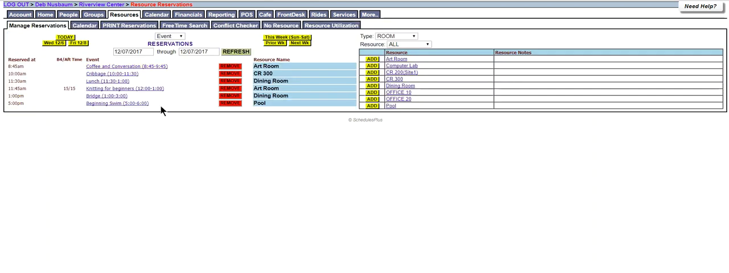The Resources tab is all about the room reservations or furniture reservations or equipment reservations. You can reserve any number of things for the activities and the events that you've created. So when you go to the Resources tab, you're looking at the account level, and I can easily see for this day, these are the rooms that were reserved and what they're reserved for.